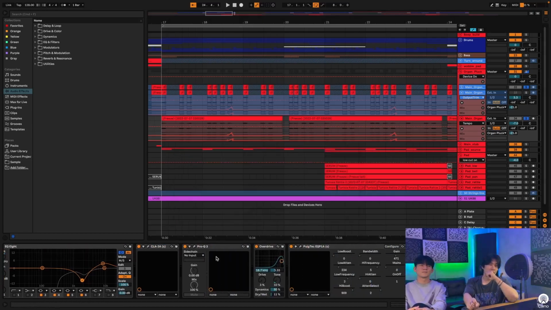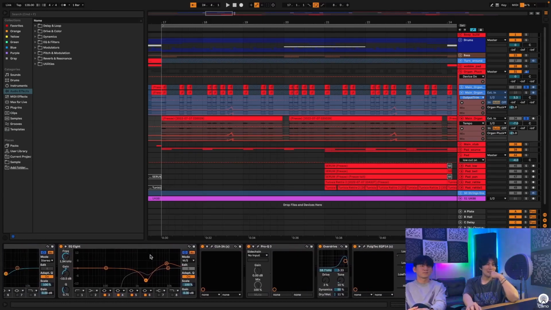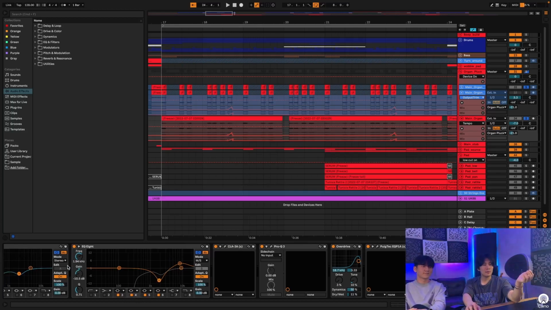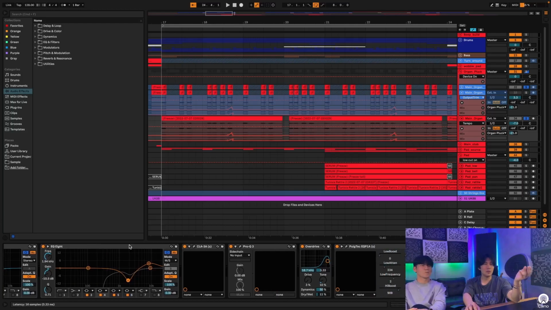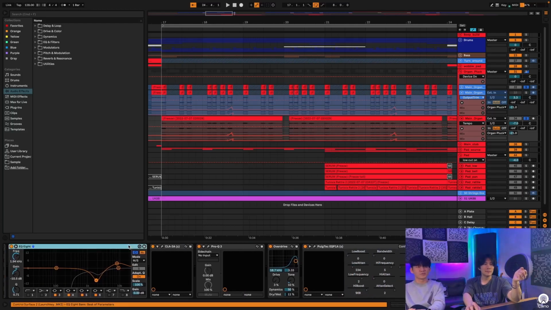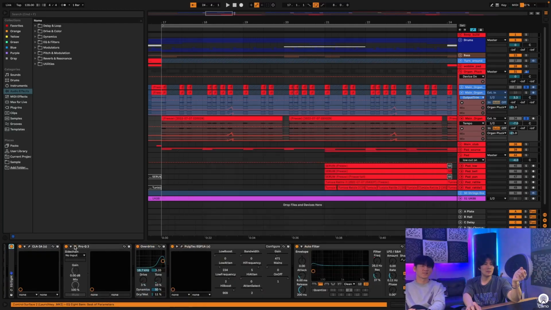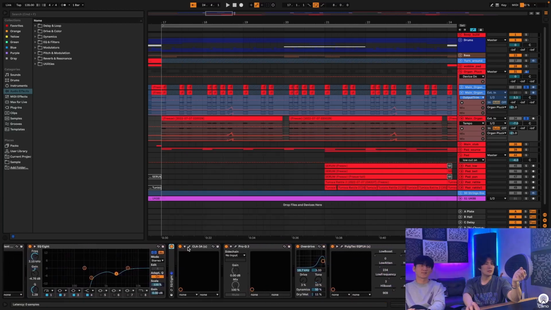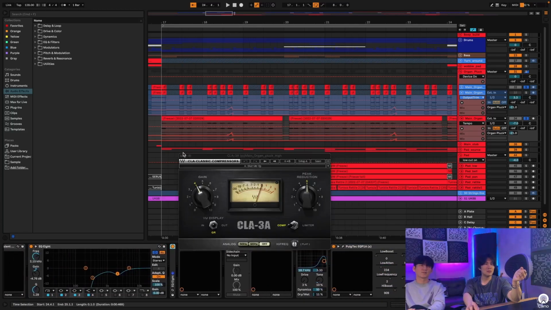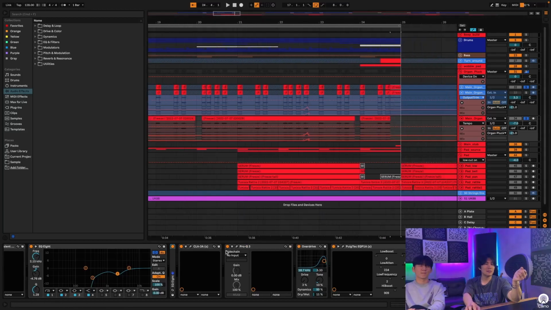And then I did some mid-side EQing for this one. I boosted the sides a little bit to give it more stereo width, and at the same time I cut the harshness, I guess. I don't know, it bothered me, so that's what I did. Added a little bit of compression afterwards to smooth out the sound.